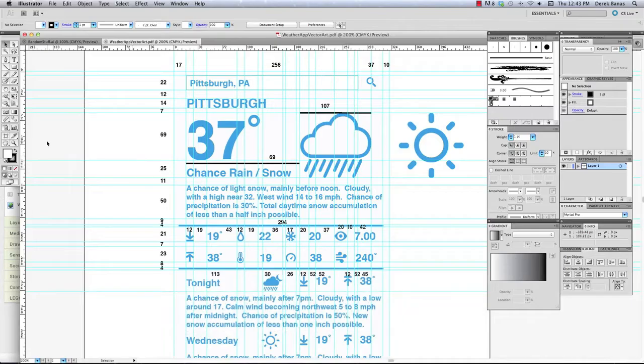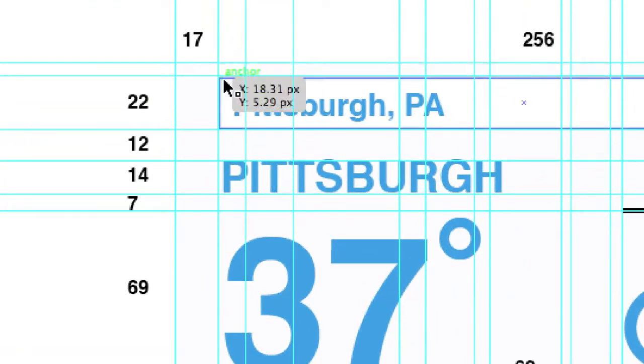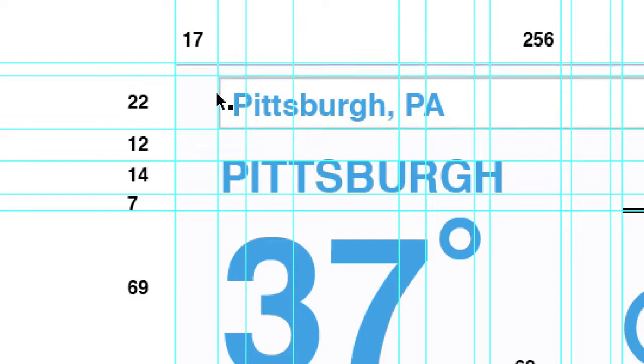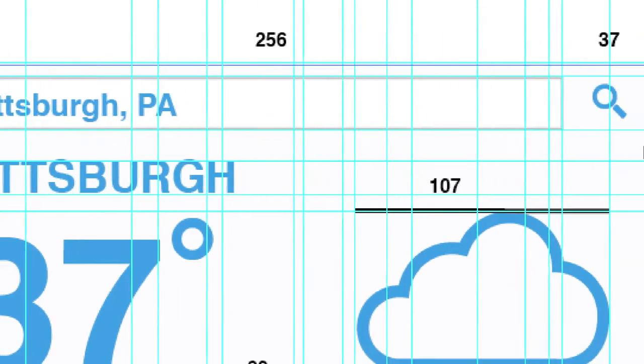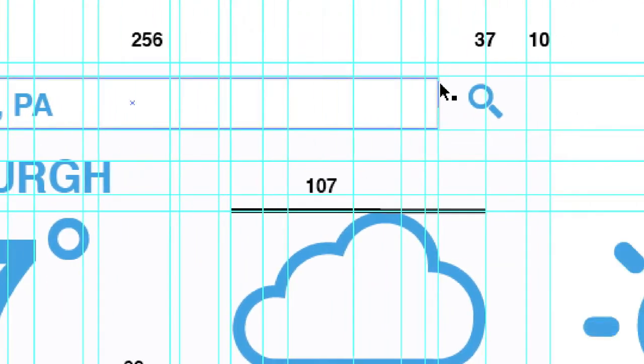It doesn't have anything against Inkscape. And you can see right here, I just pulled out rulers and I set them up to be on the edges of all of our components. So you can see right there, that's going to be where we're going to be able to search for cities. This is going to be our magnifying glass right here. 10 is going to represent a margin.